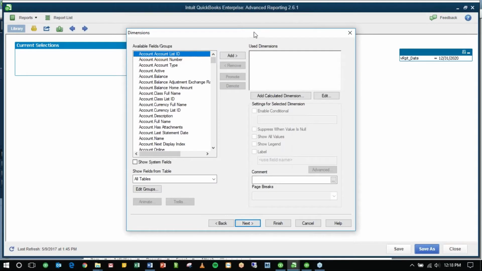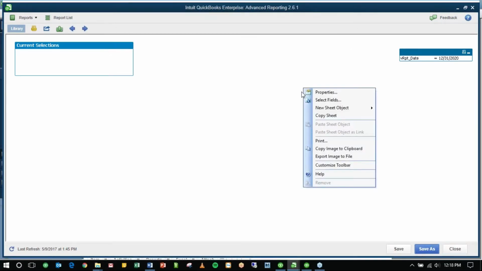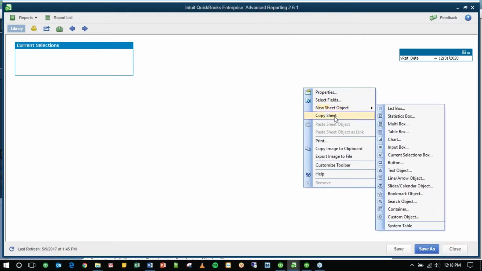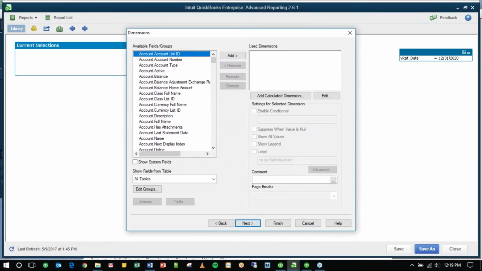So I click next here. When you create an object, you do it by right-clicking here and going to create new object, then create a new chart. It walks you through a sort of wizard the first time, and then as you edit it, it goes out of wizard mode and just gives you a bunch of tabs to work with. Okay, so I'm creating a chart.